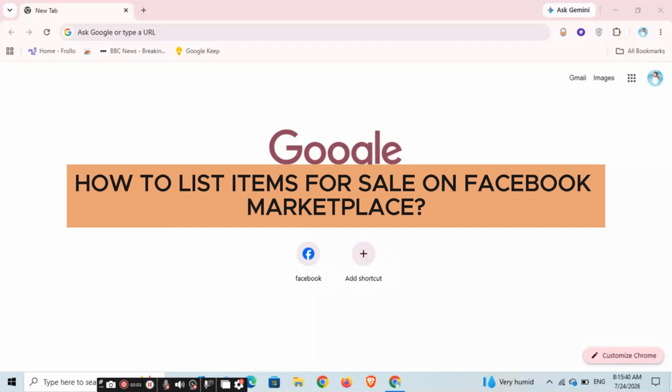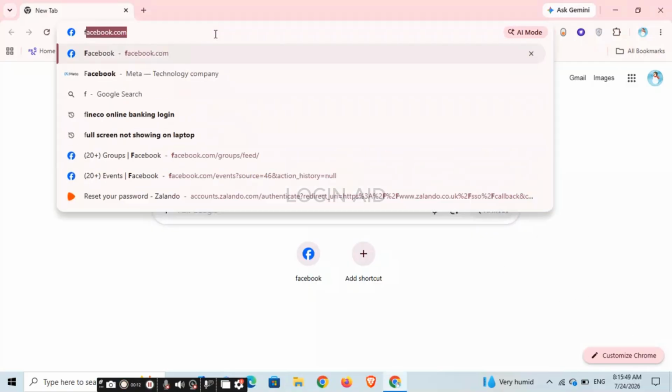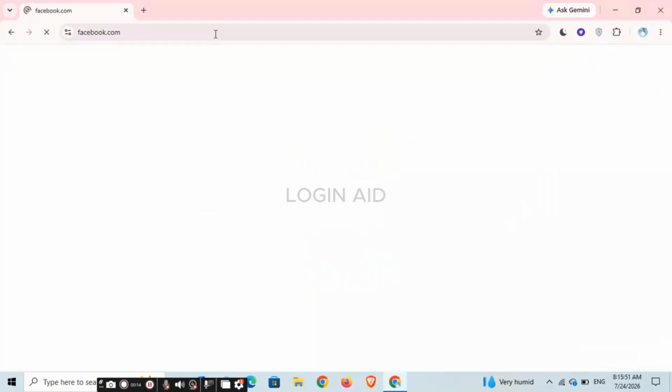How to list items for sale on Facebook Marketplace. Open any browser of your choice. Click on the search bar and type in facebook.com. Press enter.